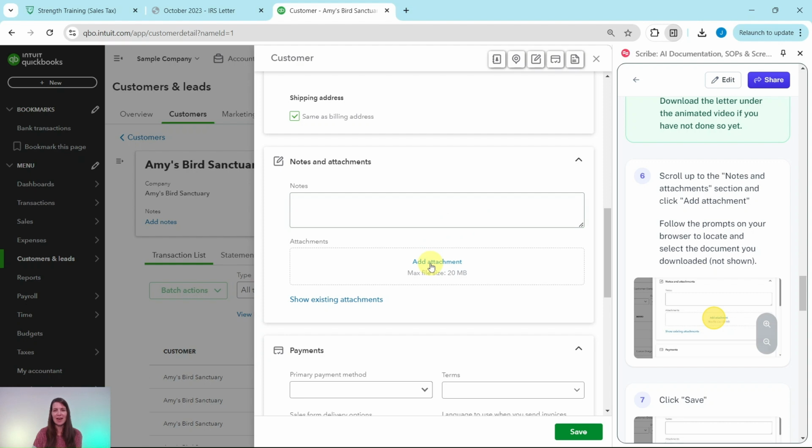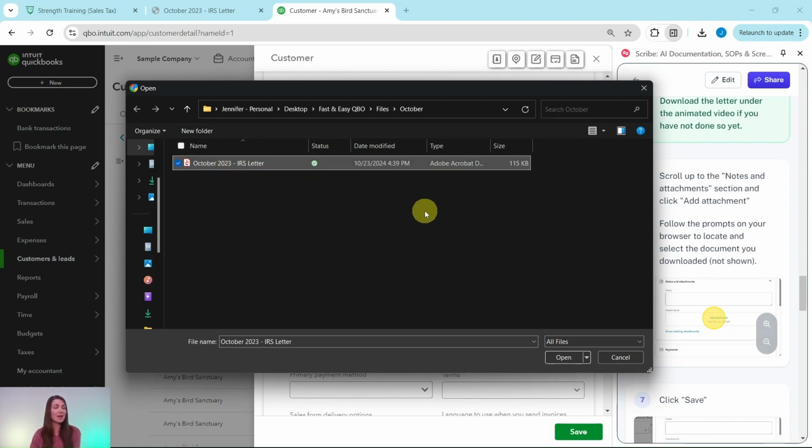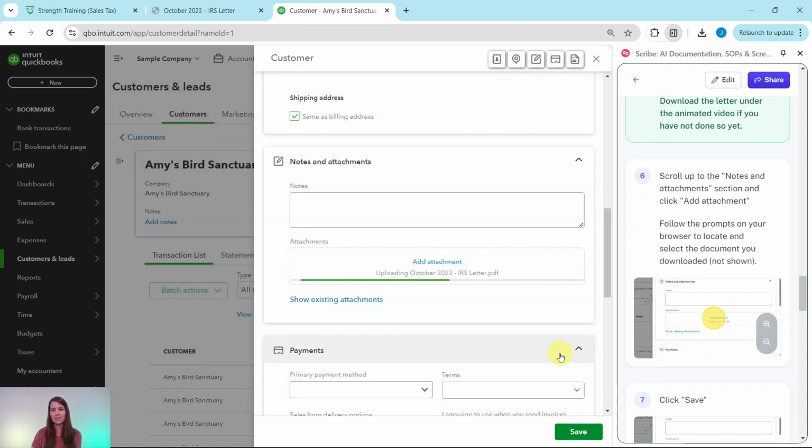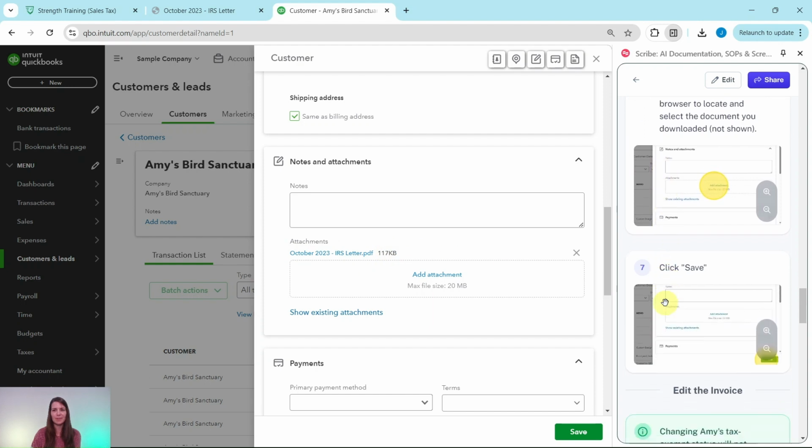So go ahead and click on Add Attachment. And I had already downloaded it before and I have it all right here, good to go. Yours is probably going to be in your downloads file. So do a search and find it. And once you do, just click on it and then go ahead and select open. And as soon as you do, you will see that the letter has been attached right here.